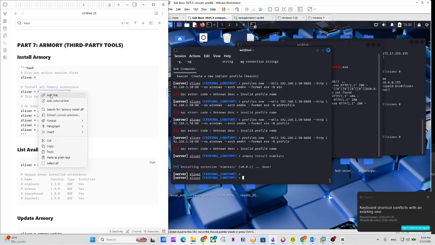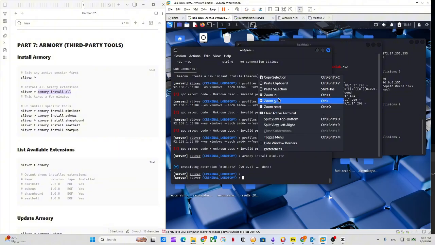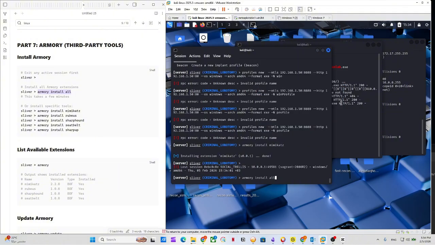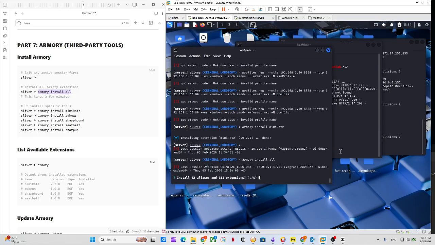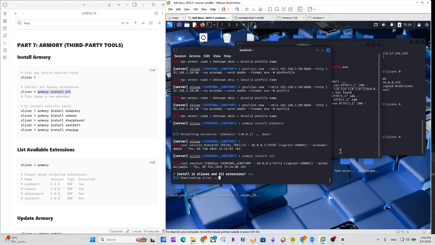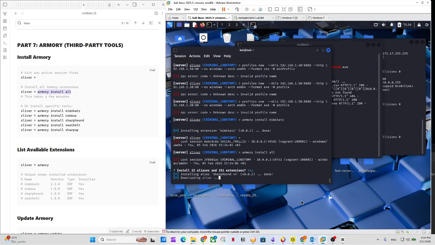This is the command armory install all. We just install this one. Armory install all. It's going to install all for me. There are actually 22 in the list, and it's going to download all the tools for us.